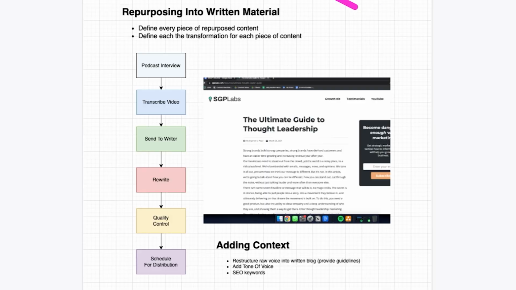Now, in the previous example, I was talking about how do we repurpose that horizontal video that might be recorded from a podcast and turn it into clips for social media like LinkedIn or TikTok. But what if we want to transform that video into a written material like a full blog? Well, the same thing applies.